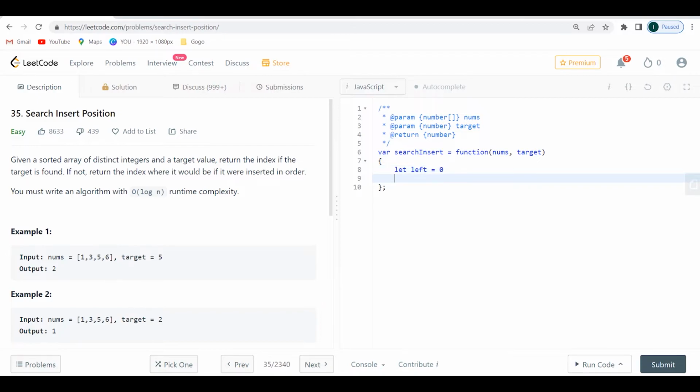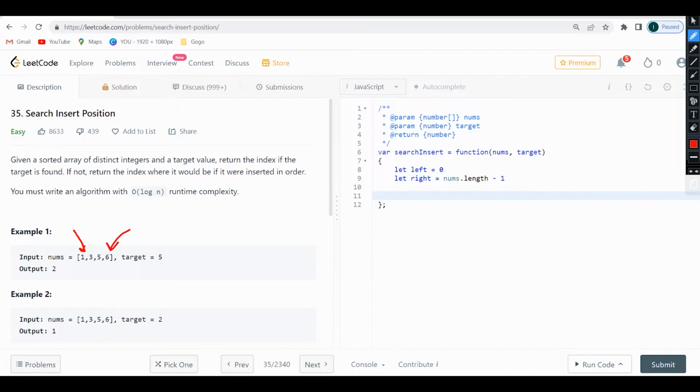Left is going to be equal to 0, and the right is going to be nums.length minus 1. Once again, I do want to have the first element over here, and for some reason I'm not drawing. I want to have the first element here, and you're going to see it in code far better, but the first element and the last.